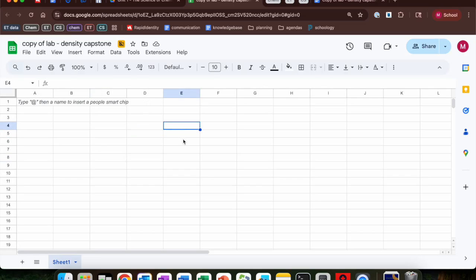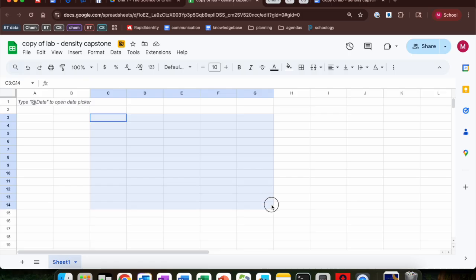And these are spots where you can enter data. If you click and drag with the touchpad or the mouse, you can select multiple cells at once. Here I've selected cell C3 all the way down through G14. So that's a region that I've selected.